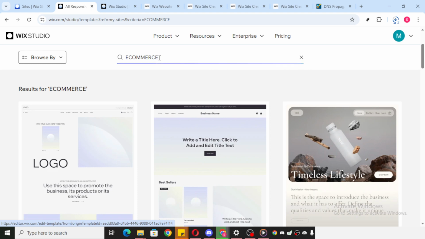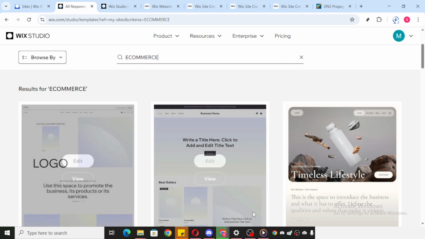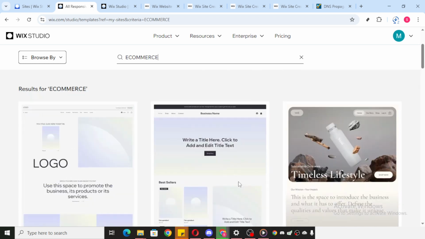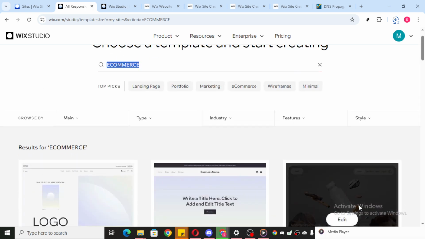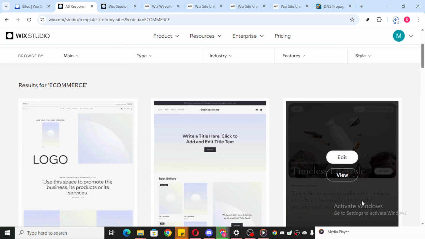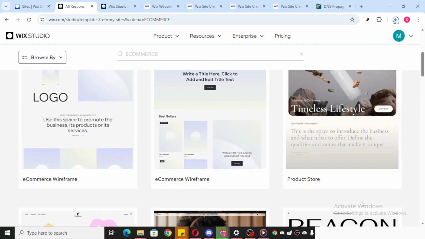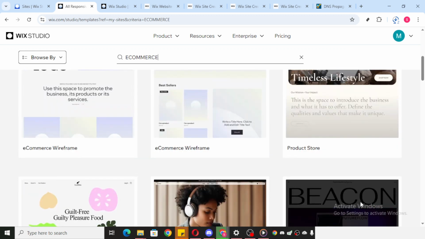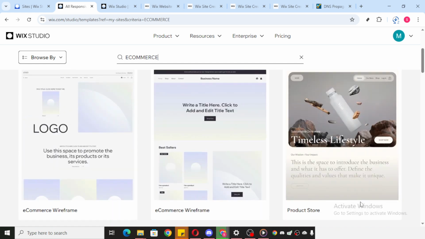In the upper area of the template selection page, you'll notice a search bar. Type e-commerce into this search bar. This will filter the available templates to only show those that are tailored for online stores. Once you see the list of e-commerce templates before you, take a moment to browse through your options. Each template has its own unique style and layout, so find one that resonates with the brand image you want to convey. Once you've found the template that feels just right for you, go ahead and click on it.